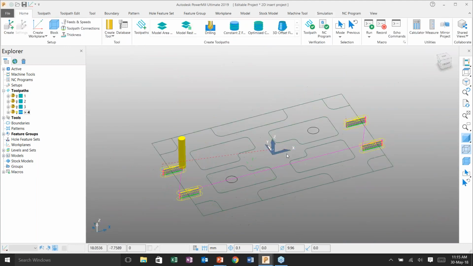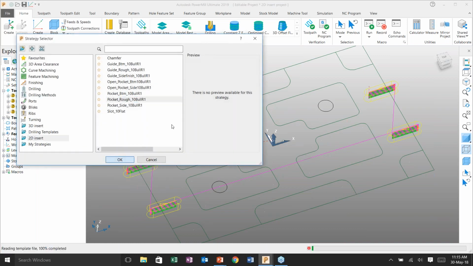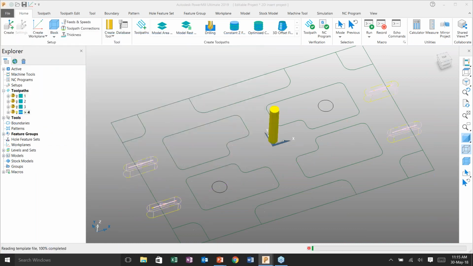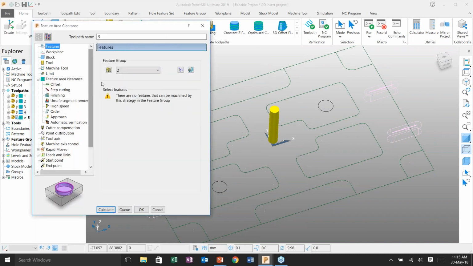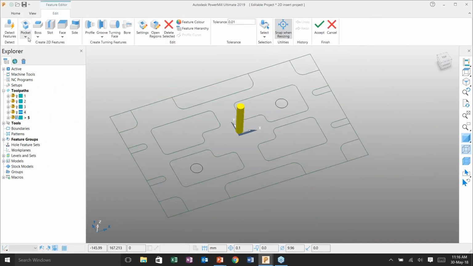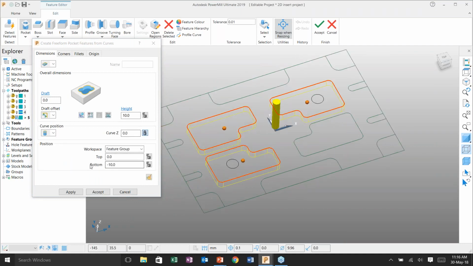The next one, we are moving to pockets. For that, I have a pocket roughing toolpath template, which is a feature area clearance. Go into your feature page, create another new group and enter into the edit mode. Straight away, you can go into your pocket feature. Under that, you can find a freeform pocket. Select all your wireframe pockets. If you need to change your depth, you can change it here. Just say apply.